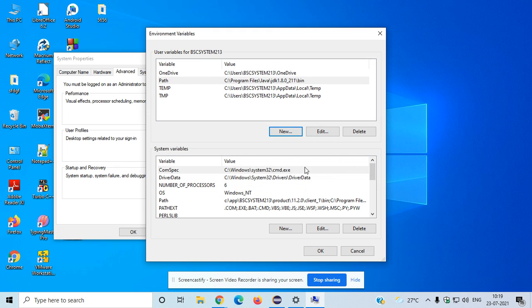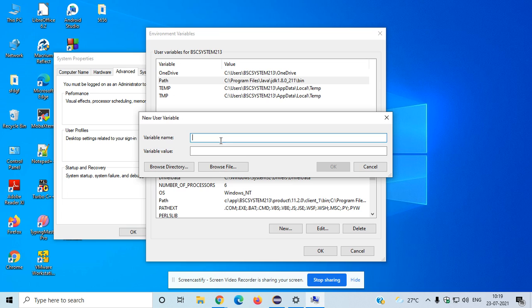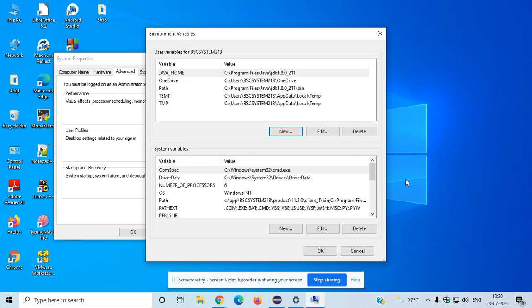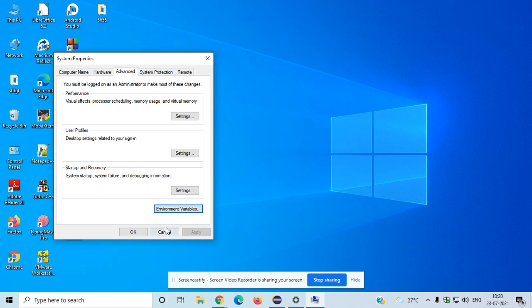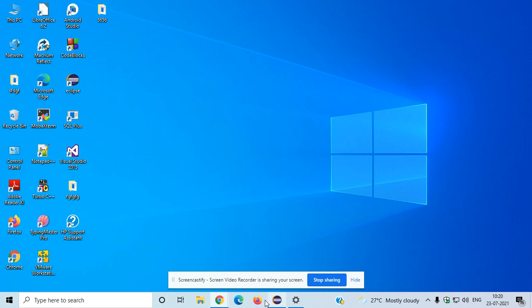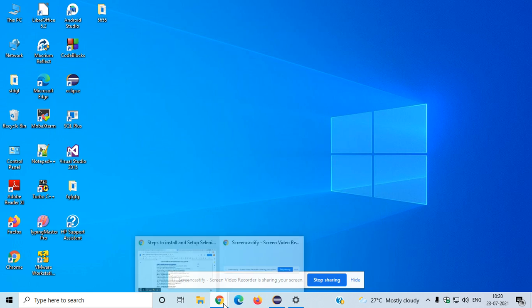This is set. Now what we need to do, we need to take New again. You need to give JAVA_HOME as the variable name. Then you need to include the same path but only till JDK, because this is the home directory. Click on OK, again click on OK, again click on OK. Once this is done, your path is set.